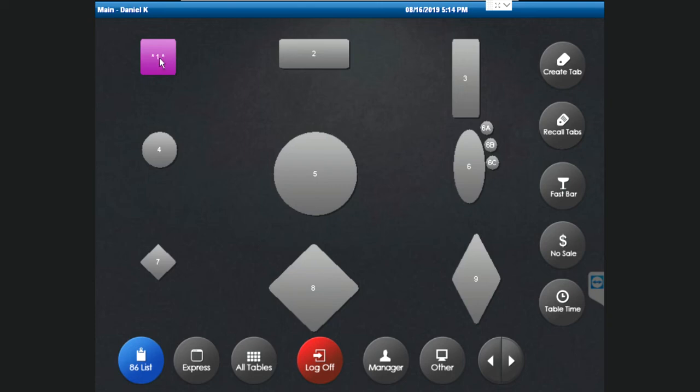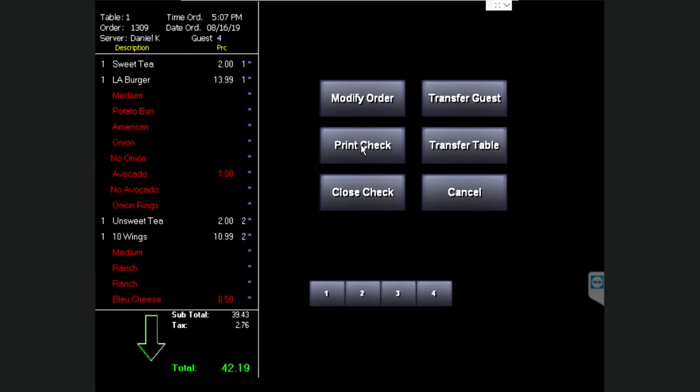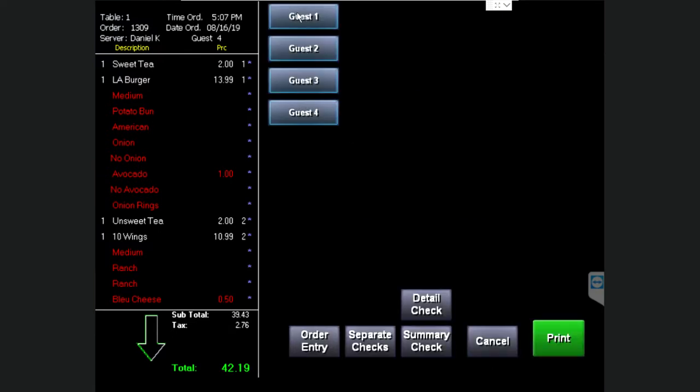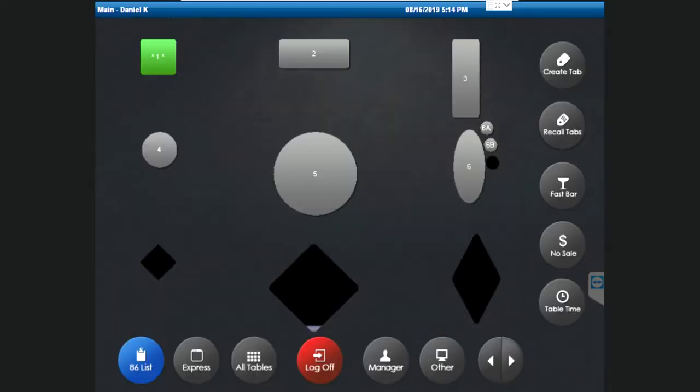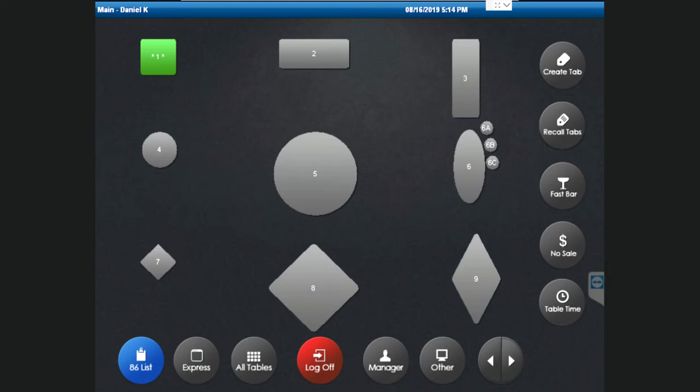Once the client's ready to print the check, we select Print Check. By default, it highlights each of the guests with this little blue outline, so that when I click Print, it will print out the entire check for the table. The check will look something like this.